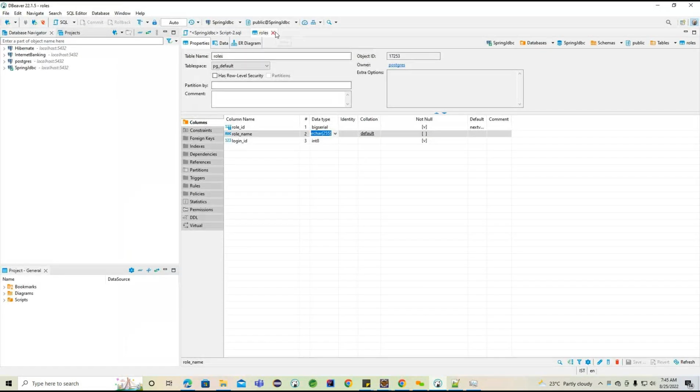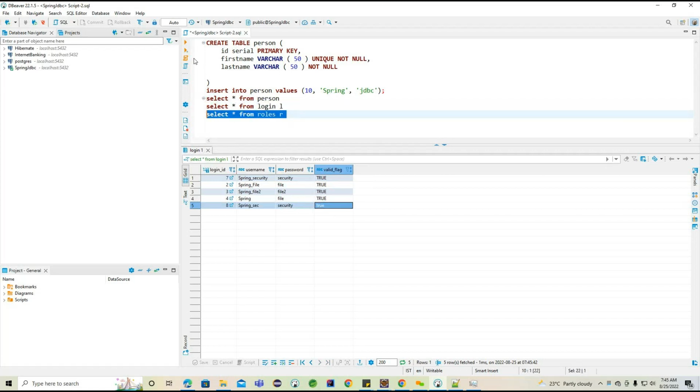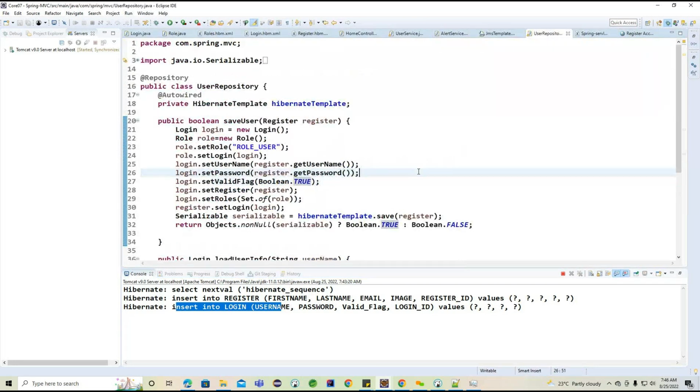If I'm going to see all the data, first we need to see login. Now it is created, with the help of this true value. Okay, so this we created manually, and this is coming from the database. And we need to discuss the roles table. So why is the roles table not created? Okay, so again we have an issue. Only register and login we have. Maybe it is not identifying where the user repository is.